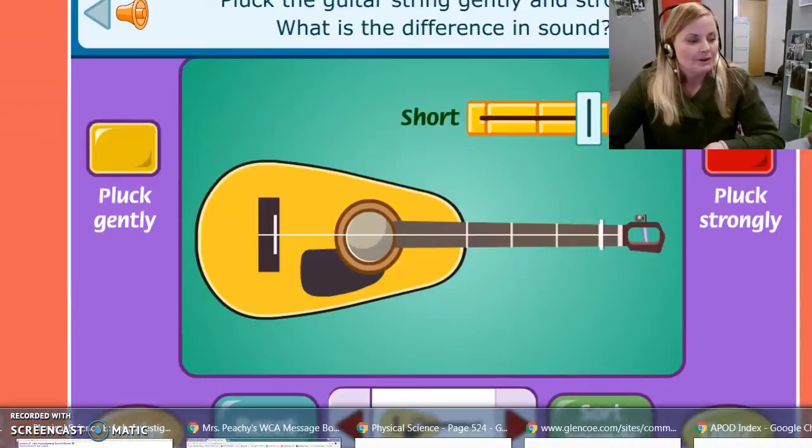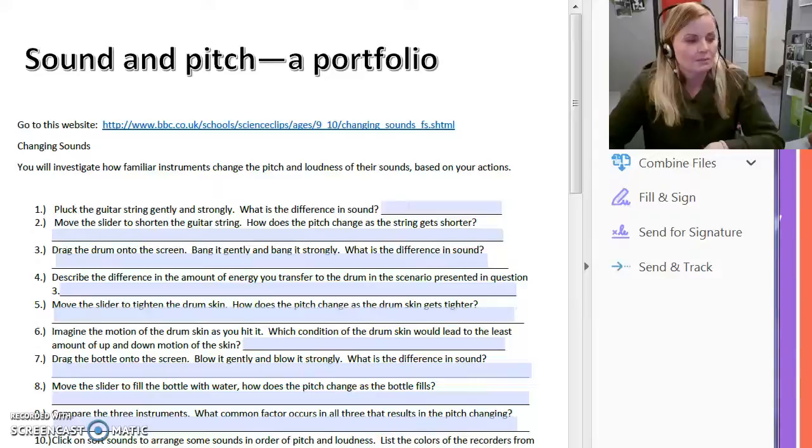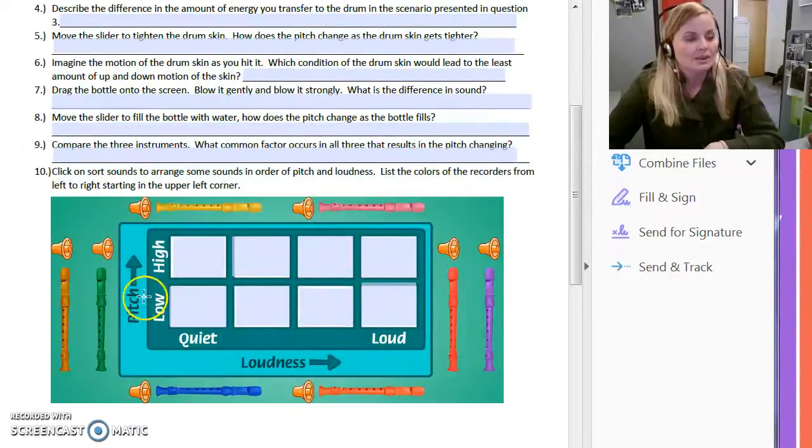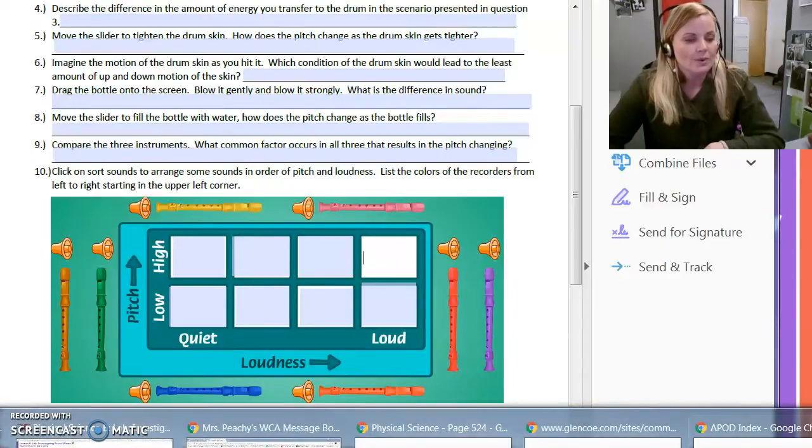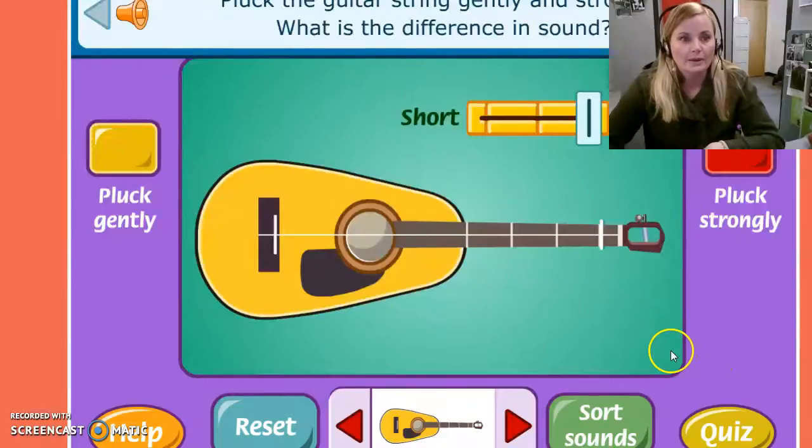The last part of this, let's see if I can get, here we go, the PDF back up, has some pictures here that you need to sort. You can type right in these boxes just the colors of the recorders, right? But when you're doing it on the website, you are going to be sorting them.